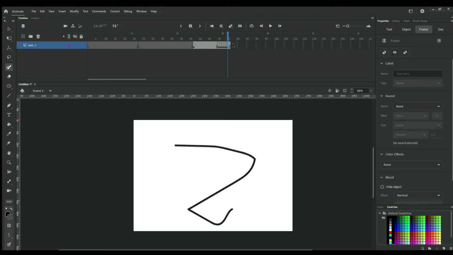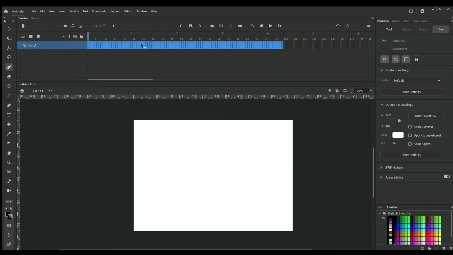F7 is for blank keyframes. See, I'm typing this blank keyframe, and you can press F5 for insert frame. These are very important. For frame by frame animation, we use F6 and F7 very much, and also F5. These three buttons are very important to us.